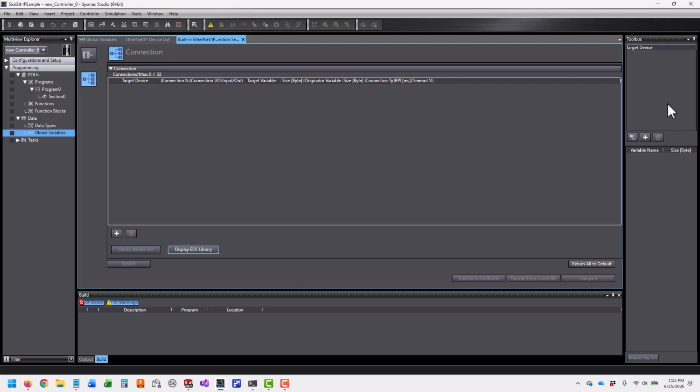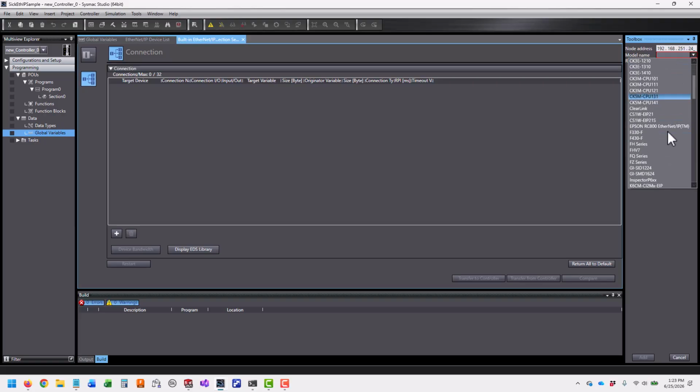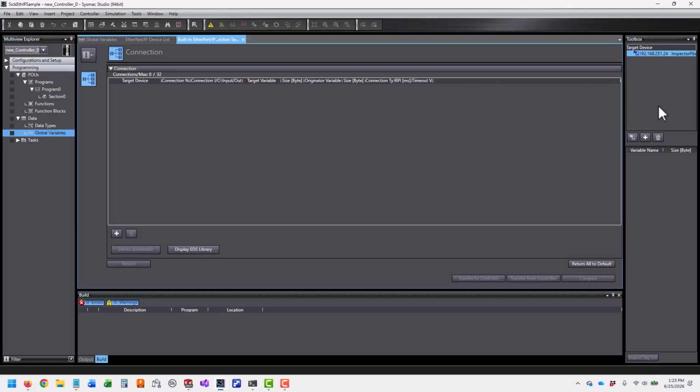All right, to add the device, we go to this target device window right here, click the plus button and enter your address. Mine is this. Model name, go to whatever your device is. Mine is Inspector P62X and revision 1. The add button becomes available, so click add. Now you drag the IP over to the window.